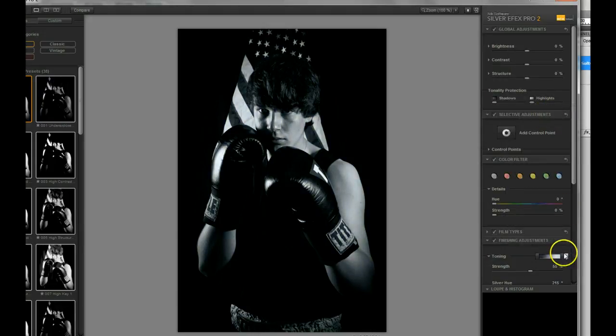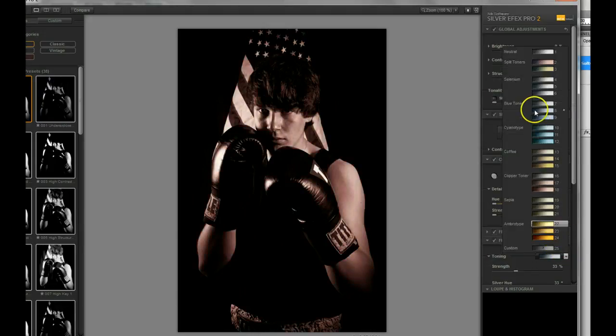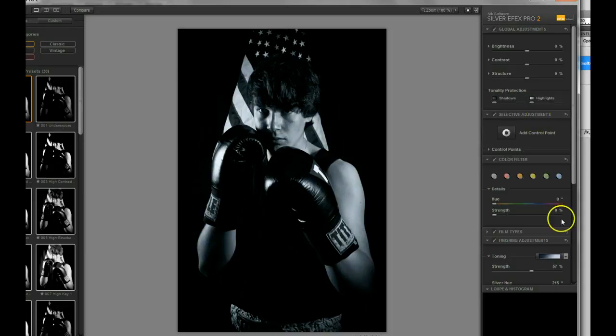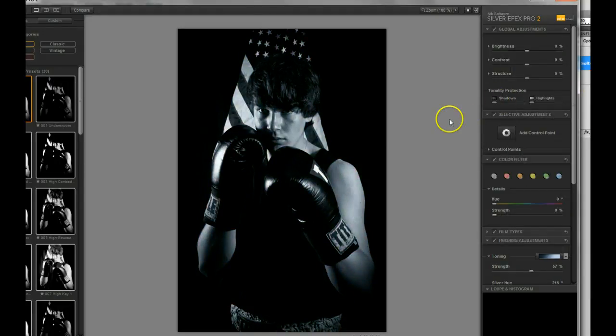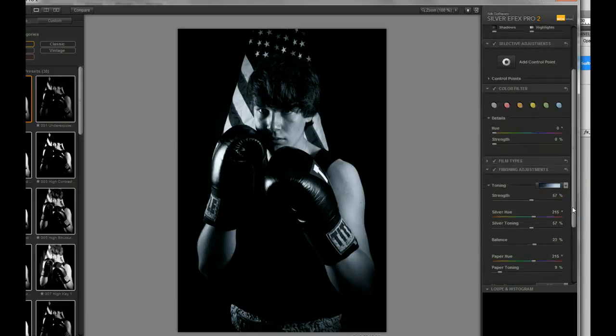You can go for, like this, a slight blue, a little stronger blue, and as I said, there's a variety of different tones that you can get, different types of sepia, red colors, coppers, coffee. There's just a variety of different tones that you can apply, and you can request us to play around with a black and white if you like.